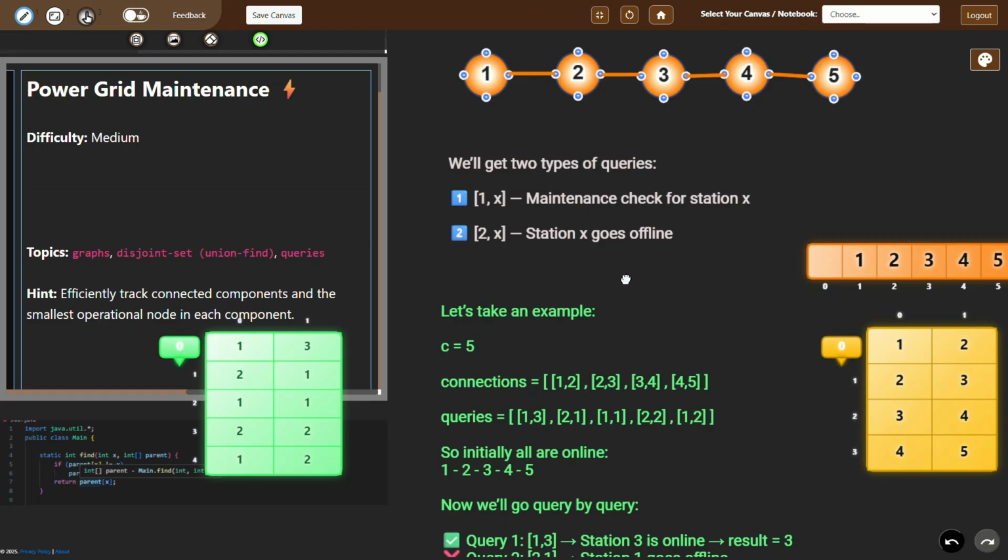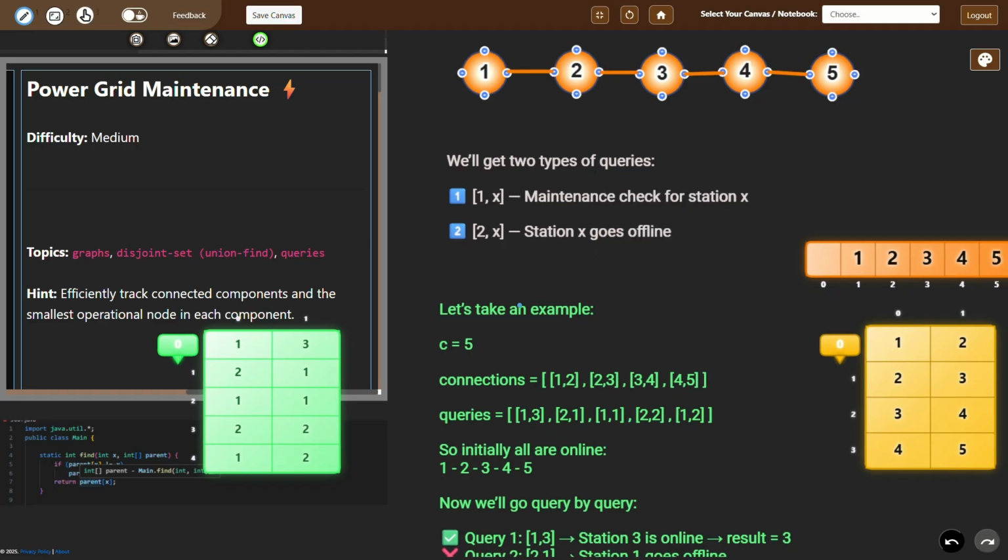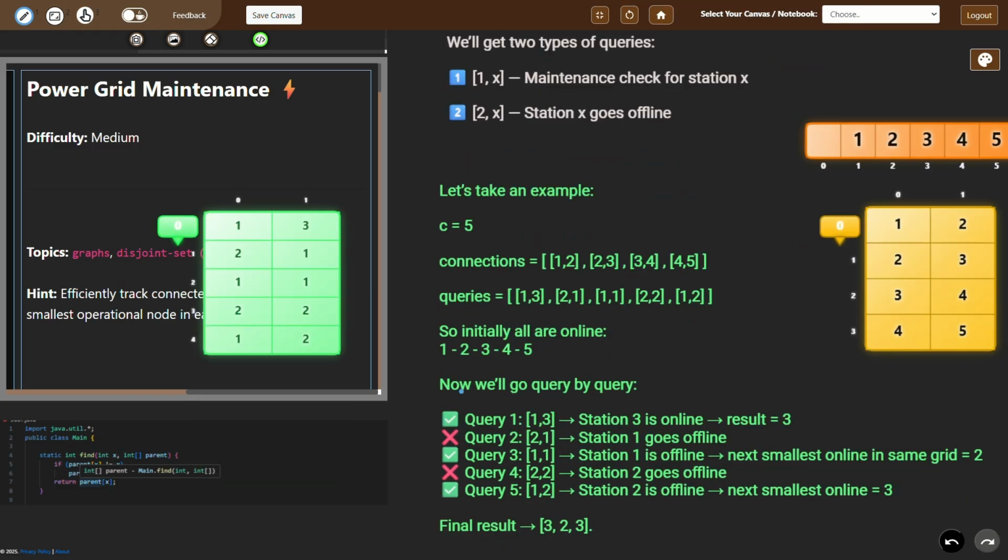Here C is 5, meaning there are a total of 5 connections, 1, 2, 3, 4 and 5 which are connected, and the connections are represented as 1, 2, 2, 3, 3, 4, 4, 5, and the queries are 1, 3, 2, 1, 1, 1, 2, 2, 1, 2. Initially all connections are online. Now we have to iterate through each query and do the respective operation.